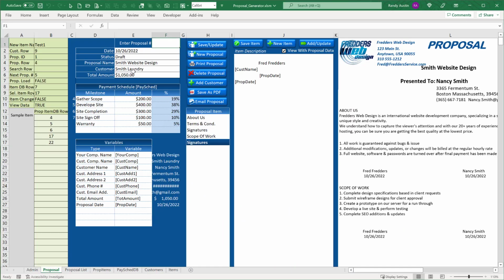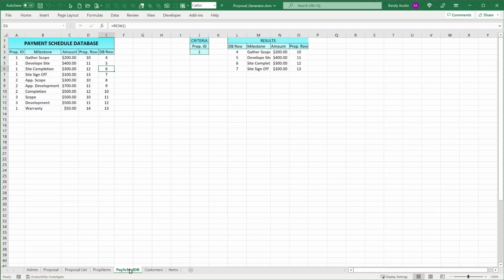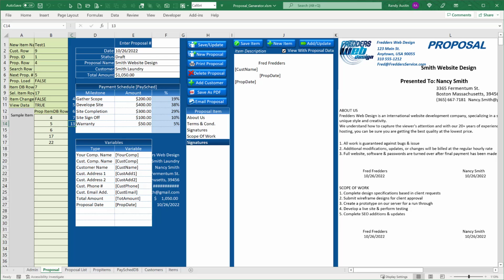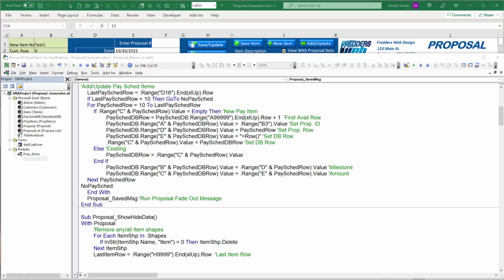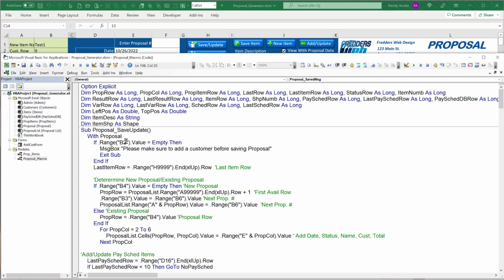It's kind of boring. All right, so then when I save this update, notice the brand new row has been assigned to here. If we look in the pay schedule database, we see row 13, and it's been assigned to 14, warranty $50, and it's going to be on here. So that automatically got assigned, and that fade out message came. It was rather quick. Okay, great. So that is how we save and update, right?